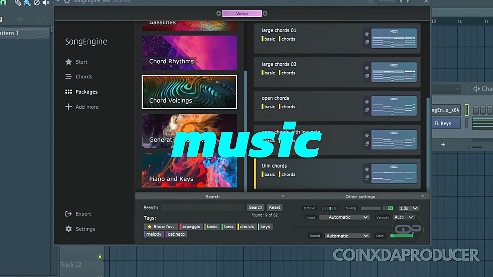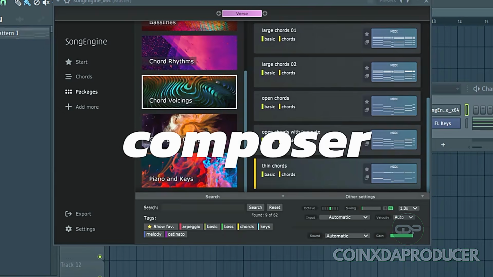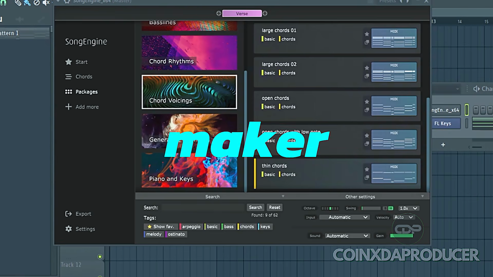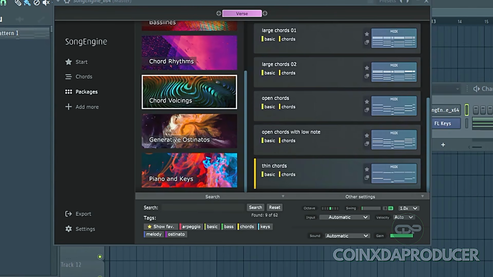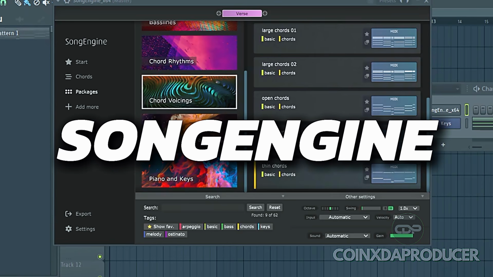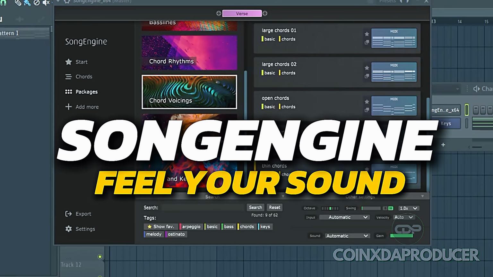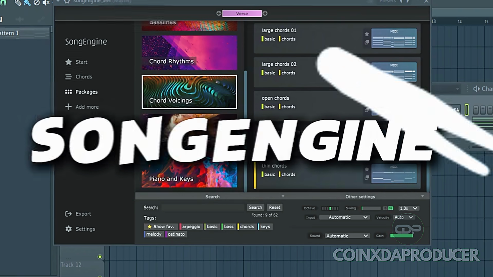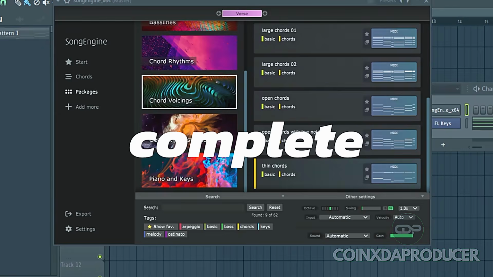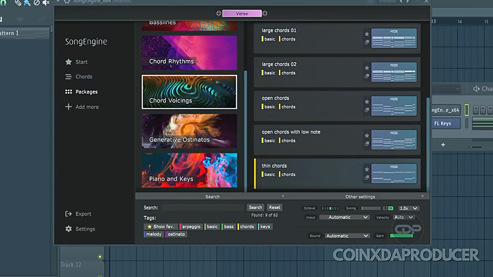Welcome. If you're a music producer, a songwriter, a composer, an artist, or a beatmaker, I think you are going to like this plugin. I came across this plugin called Song Engine, by Feel Your Sound. Song Engine is a free VST AU MIDI generator plugin that turns chord progressions into complete musical ideas, including basslines, piano and keys parts, arpeggios, and melodies.